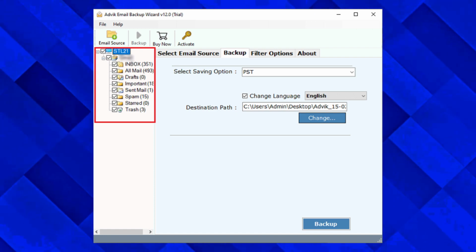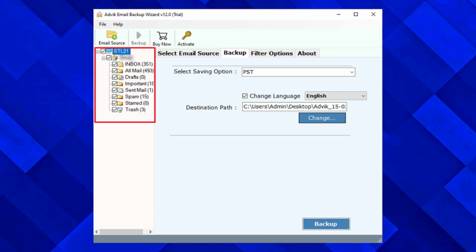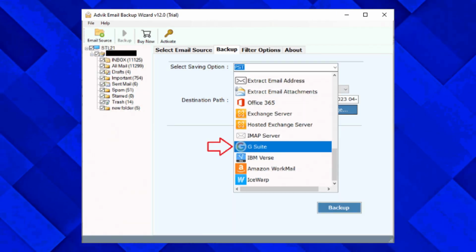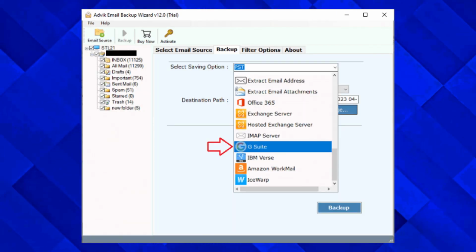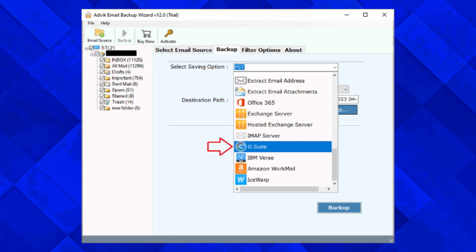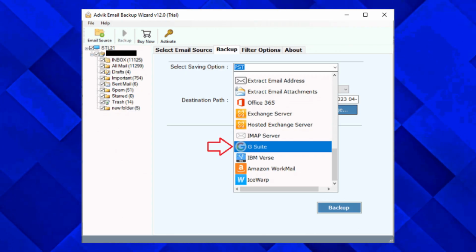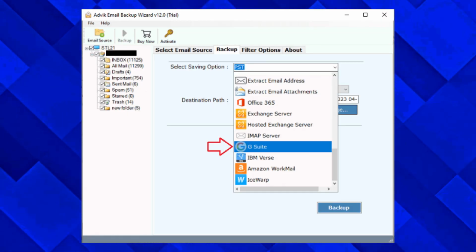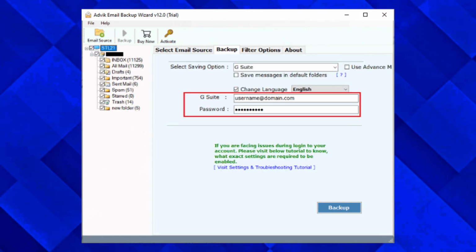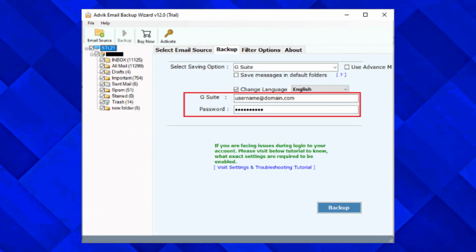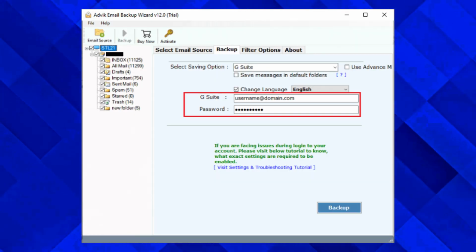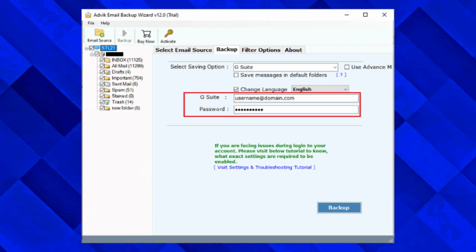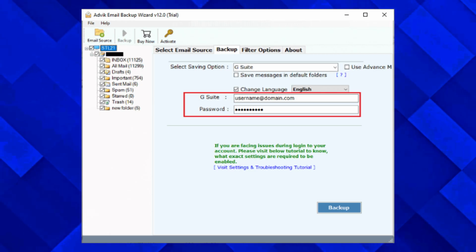Just verify that you've selected the right source and destination accounts, then click Start, Backup, or Migrate, depending on the tool you're using. The migration will begin transferring your emails from cPanel to your Google Workspace mailbox. Once the process finishes, sign in to Gmail using your Google Workspace account and confirm all of your emails and folders have been transferred successfully.